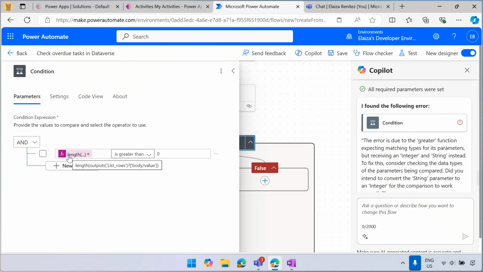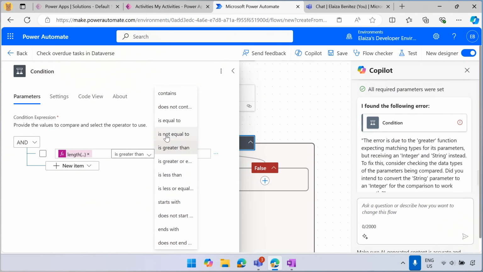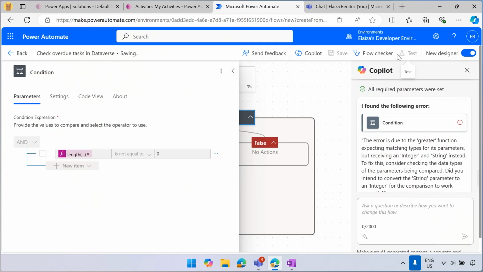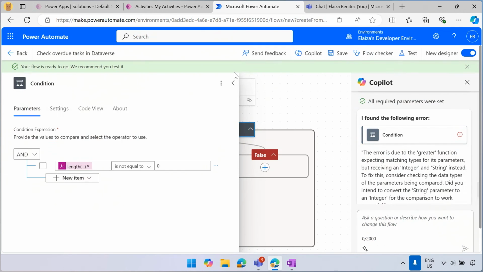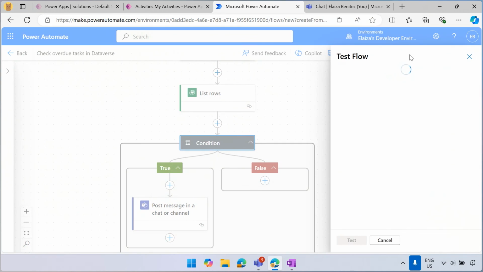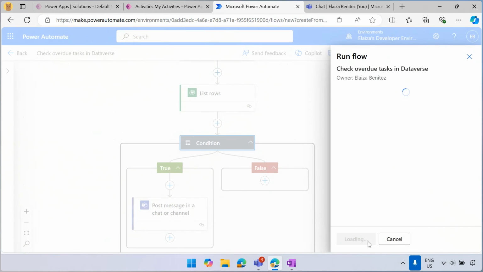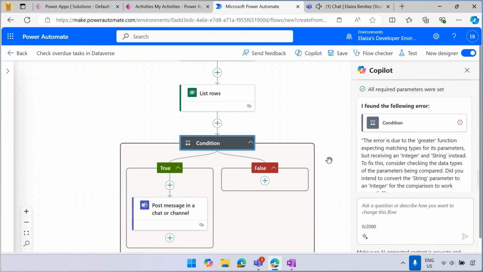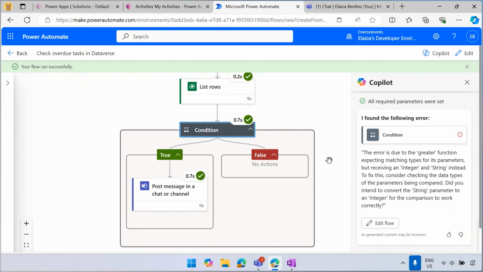I love this. Let's just track like the outputs equals it's greater than 0. Let me just change this to is not equal. And we'll try this one more time. Okay, so that's saved. Okay, looks like that all checked out. I just needed to change the condition parameter, or sorry, the check on the condition.